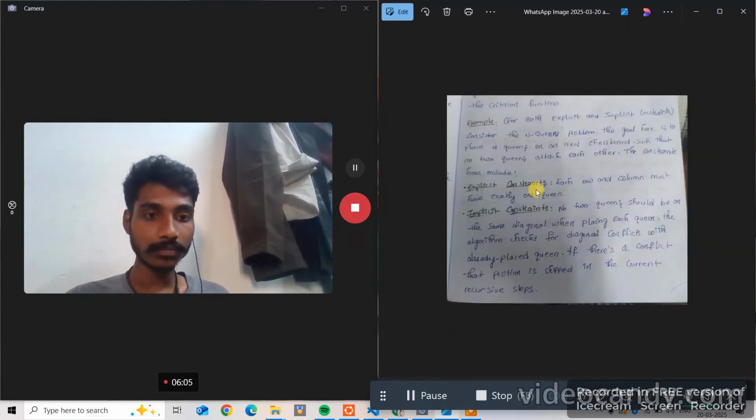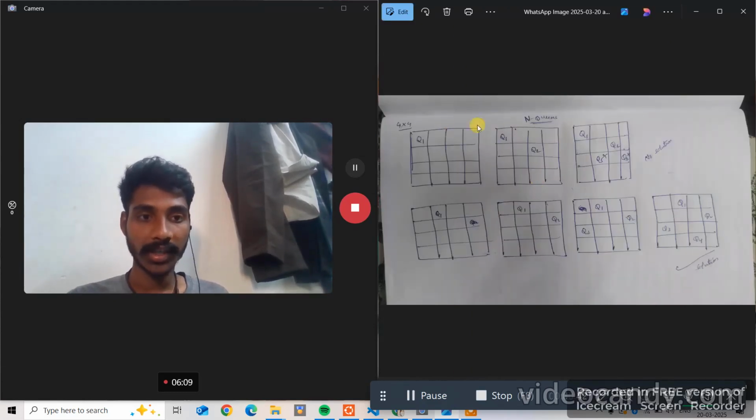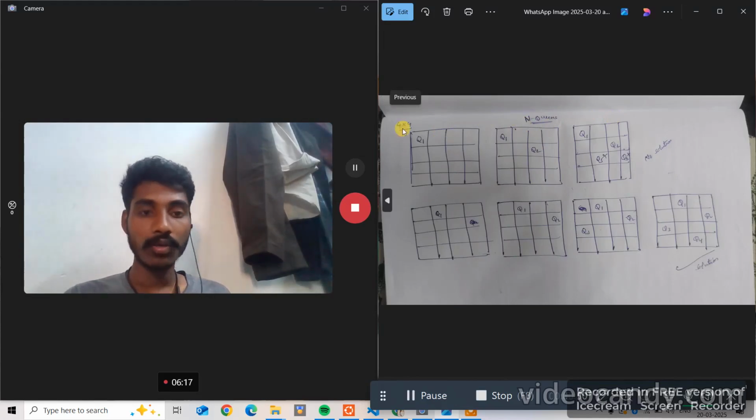Next, let us solve this NQueens problem with 4 queens. We take n as 4 queens, q1, q2, q3, q4, and we consider a 4 into 4 chessboard. So we place q1 here, and in the next step we place q2.